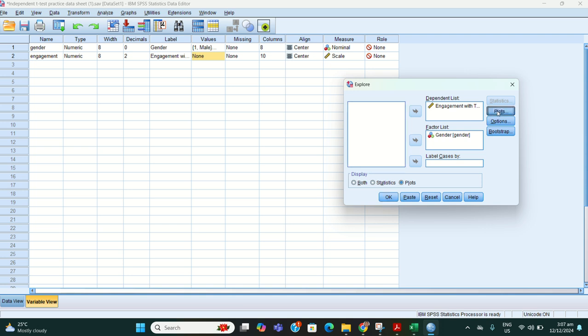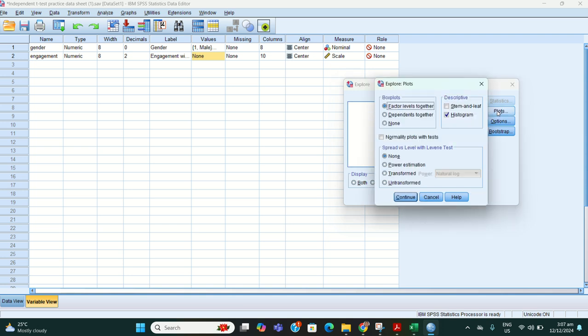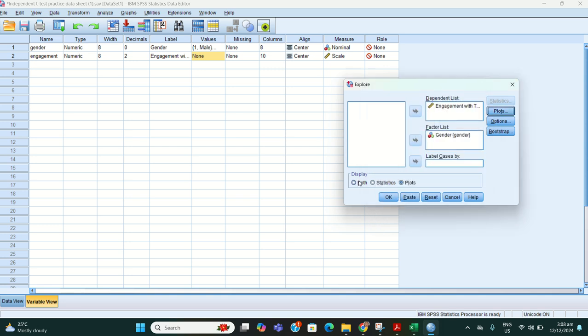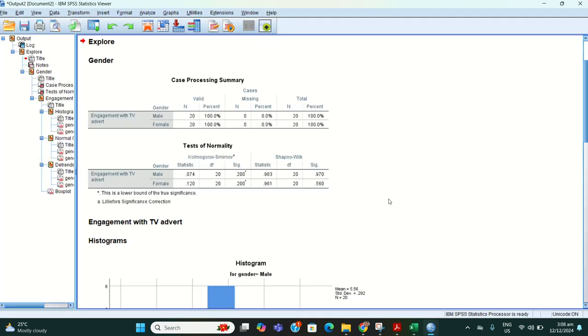Now we have to click on Plots. Then we have to select histogram. We have to select factor levels together. Then we have to check the normality plots with tests. Then select none. And then click on Continue. Don't forget that here in Display, you have to click on Plots. Then you have to click OK.